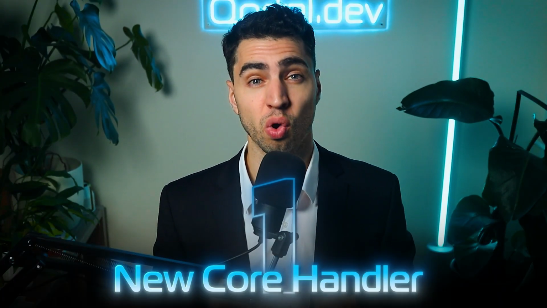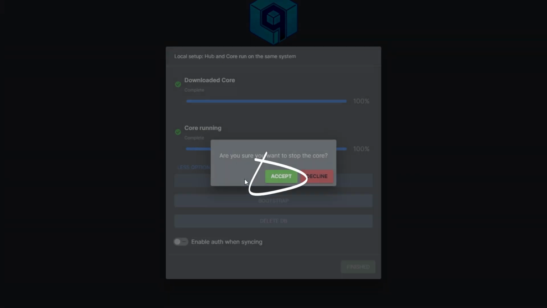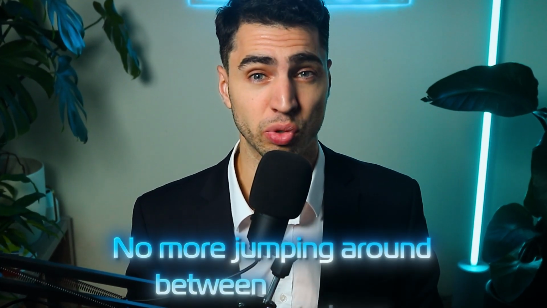First up, the new core handler. This one's huge. You can now install, start, stop, and even bootstrap your Qortal core directly inside Qortal Hub. So if you're running Hub and core locally on the same device, this gives you complete control in one clean interface. That means no more jumping around between windows or running manual bootstrap scripts.